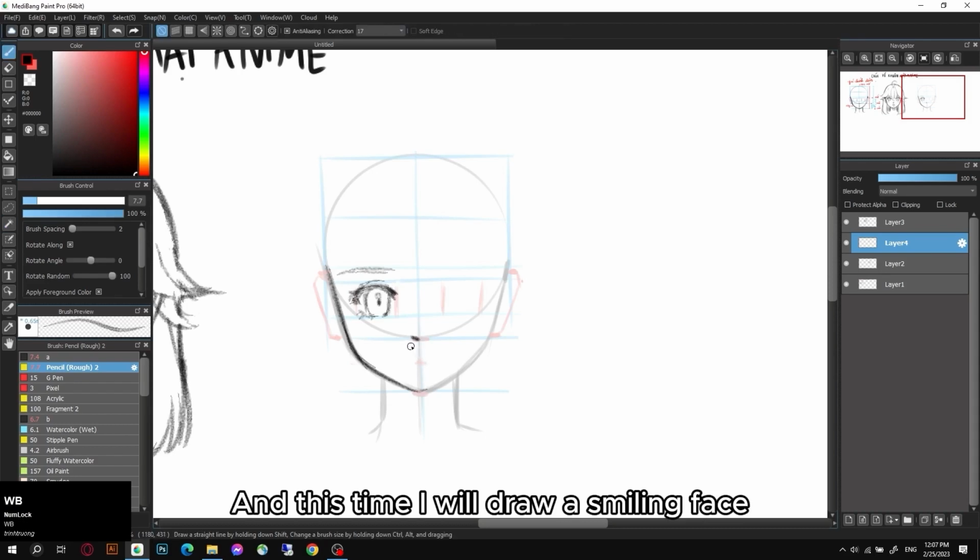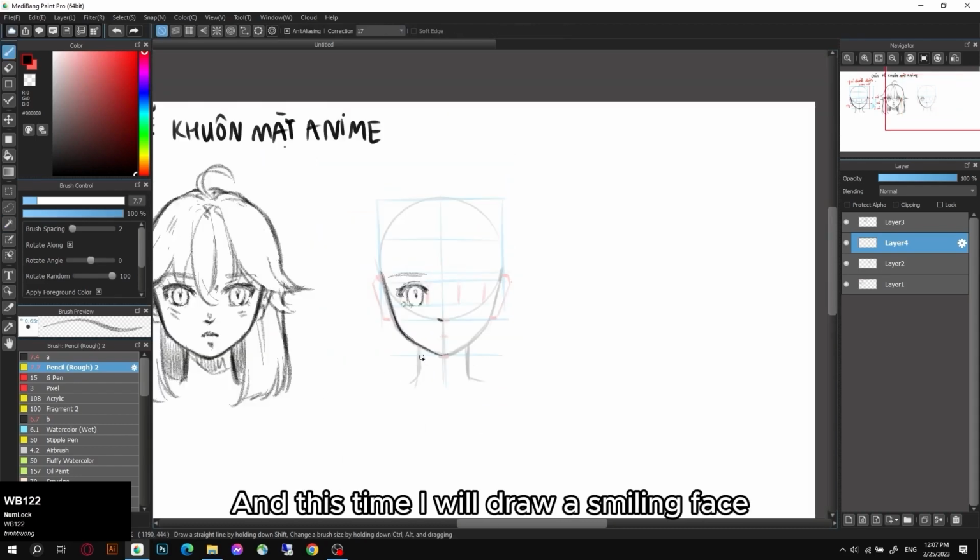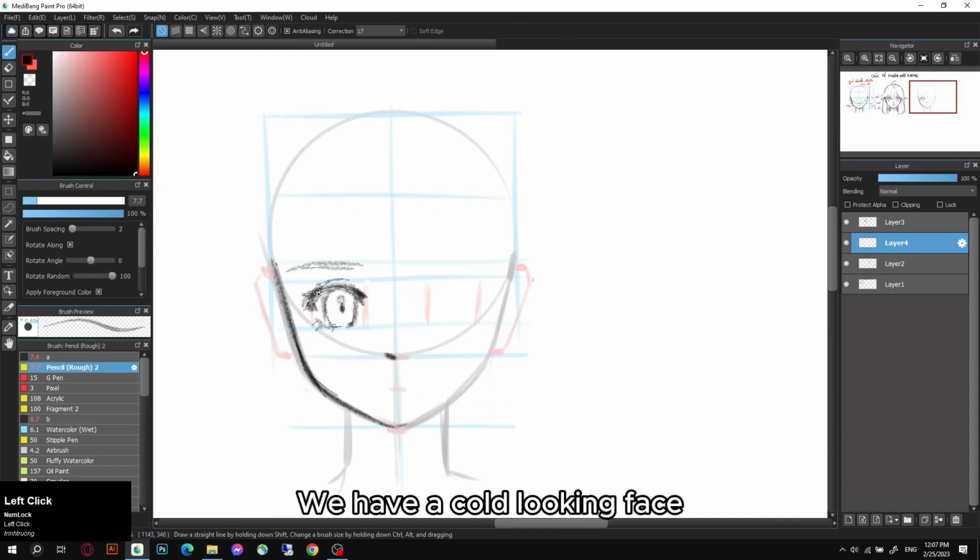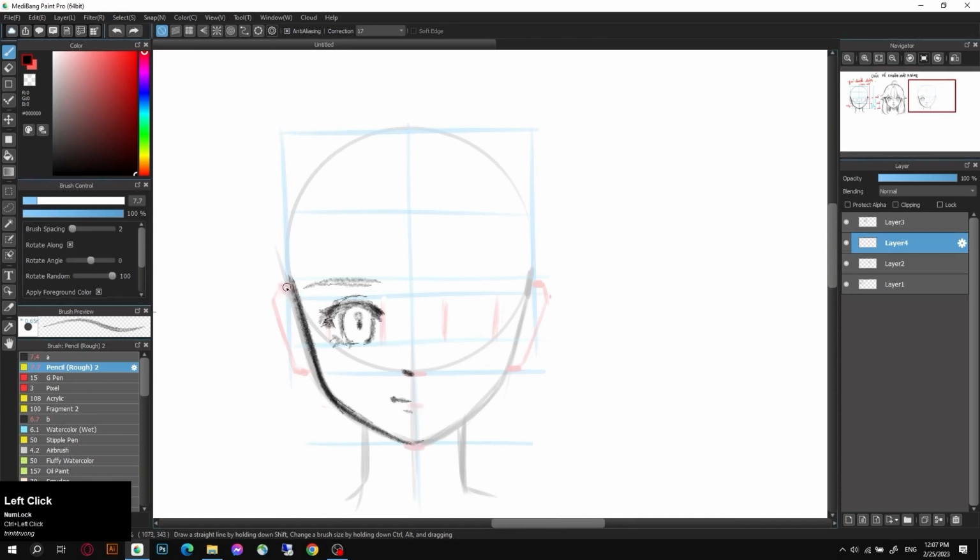And this time I will draw a smiling face. We had a cold-looking face, so this time I will draw a smiley face. Smile gently. I will draw ears. If you like, you can draw earrings.